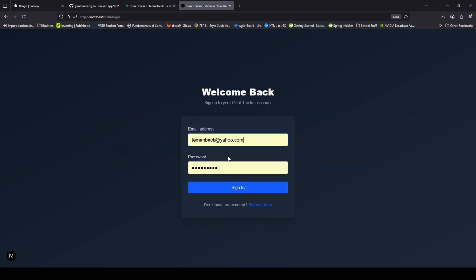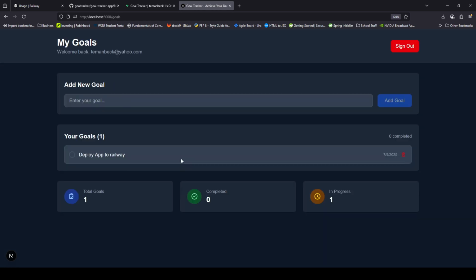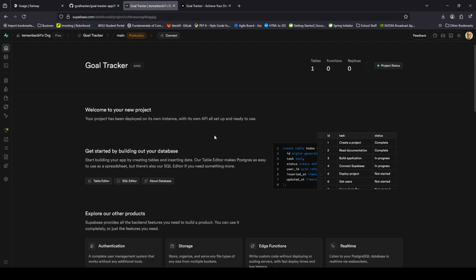I'm going to go ahead and sign in. Now we see that this works, and I do have one goal that I set yesterday: deploy app to Railway. Now I'm going to show you that this is actually tied to my production database, which is not a good thing to do, but for testing purposes, I want to show you how this works.